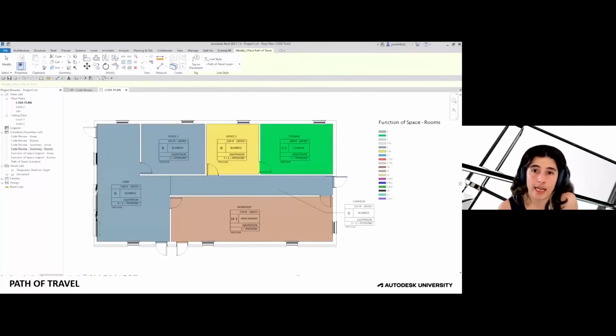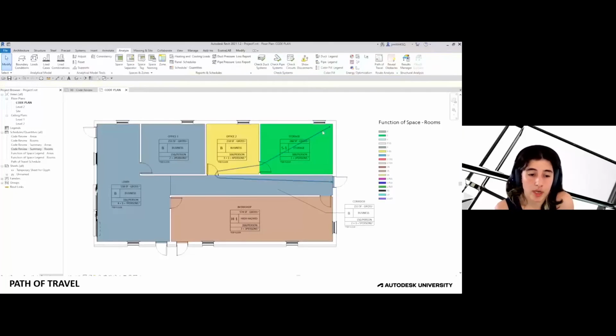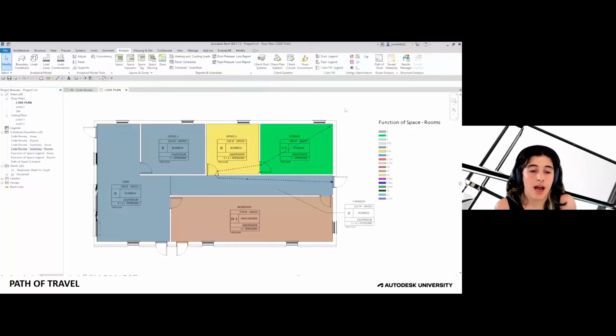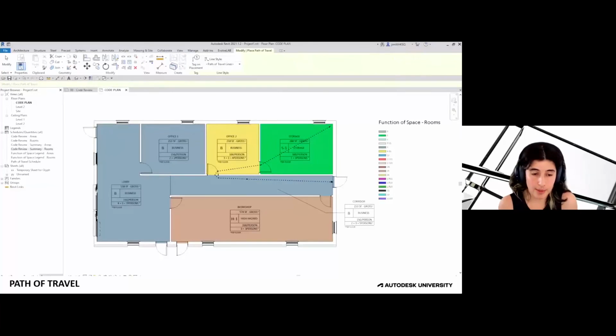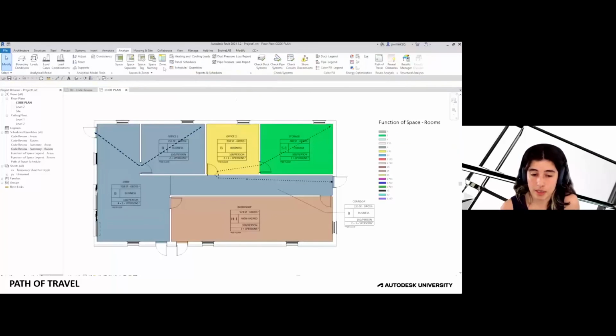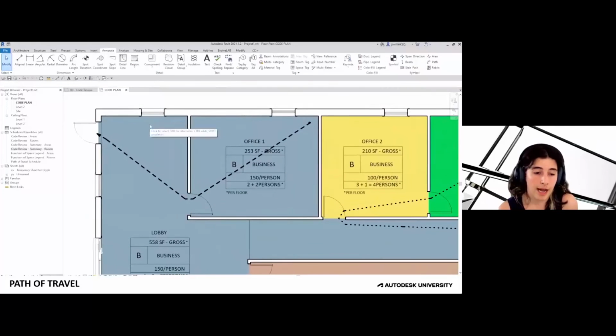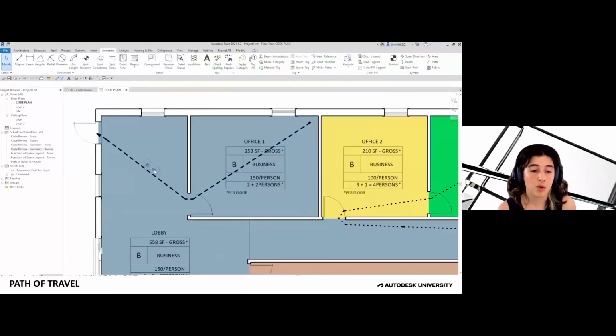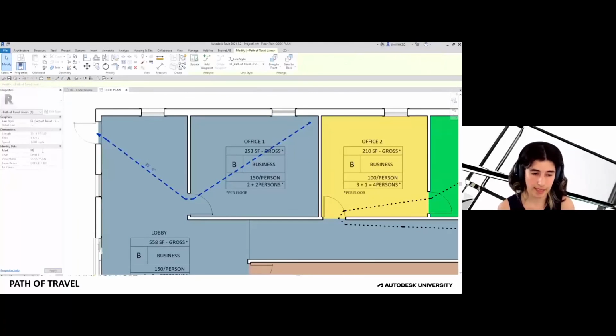We also have the path of travel. This is using the out-of-the-box feature, first released in Revit 2020, that creates the path of travel automatically. And for our tools, what we did was create some custom line styles and some custom tags to help you customize your plans.